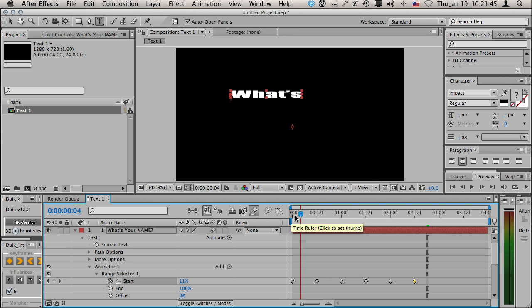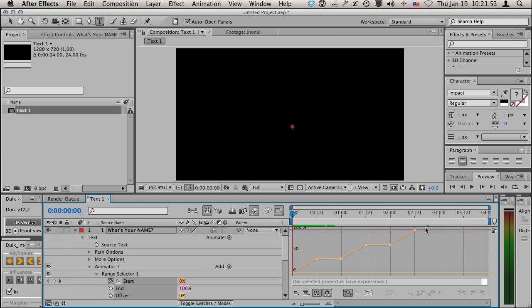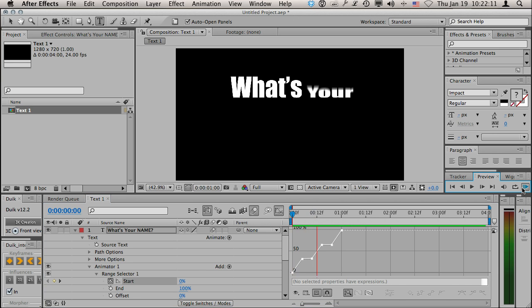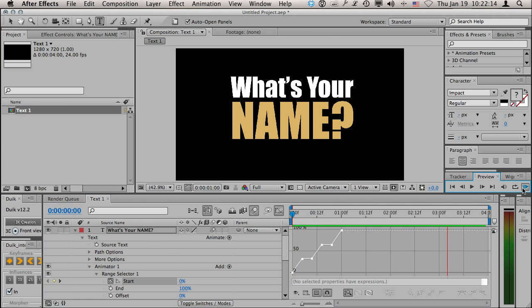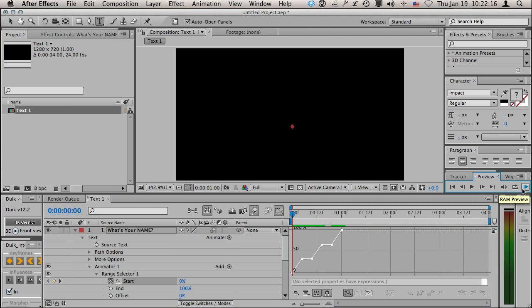Right now it's a little slow to see the motion blur. So what I'm going to do is highlight these, go into the graph editor, and what I can do is just grab this whole range and just compress it into like 1 second. So now let's see how that looks. So I'm going to hit RAM preview. So that looks alright. Might even compress the speed a bit more.